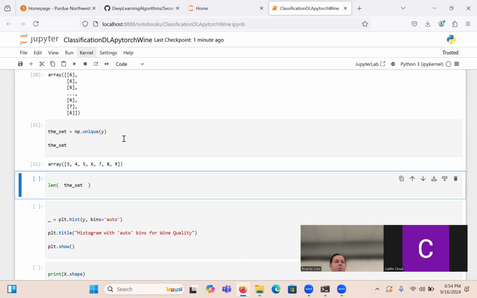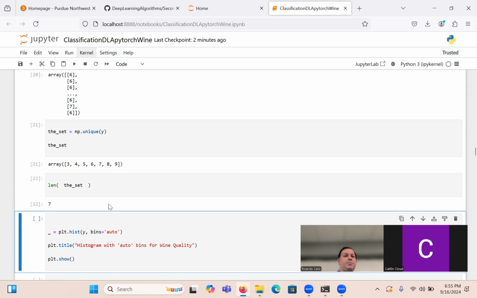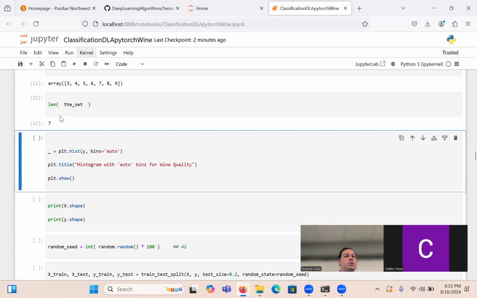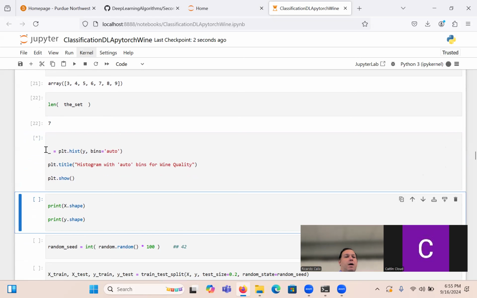So we're going to need to do a mapping of these such that 3 is 1, 4 is 2, 5 is 3, and so on. Does that make sense? Right, so that's one thing we have to do. There are 7 classes.